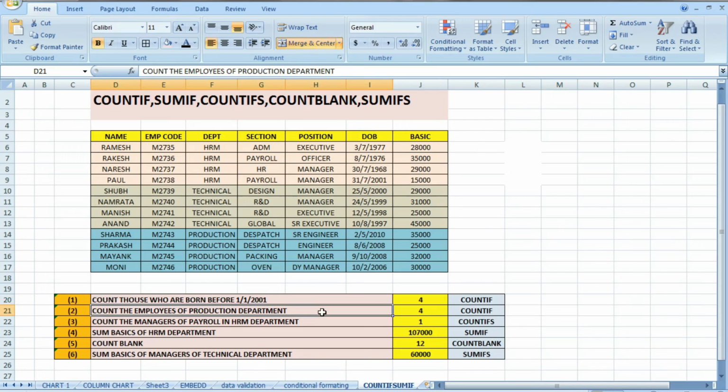Similarly, you want to count the employees of the production department. See, this is the department total. There are 4 employees in the production department. Similarly, we give the same formula. I have given the range, this is the range we have to select, and the criteria is production. So you will get 4 employees in the production department.